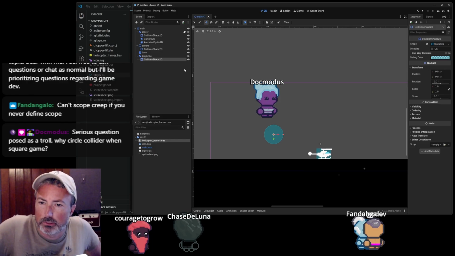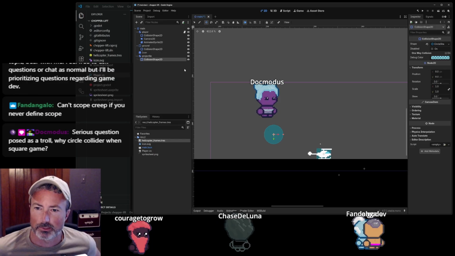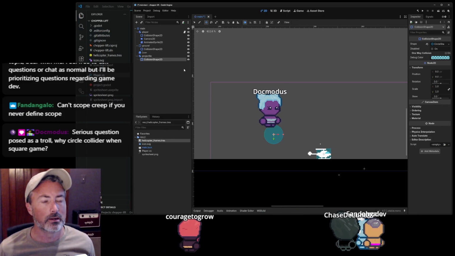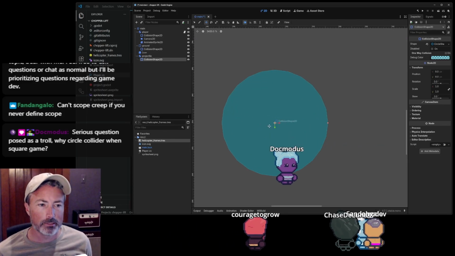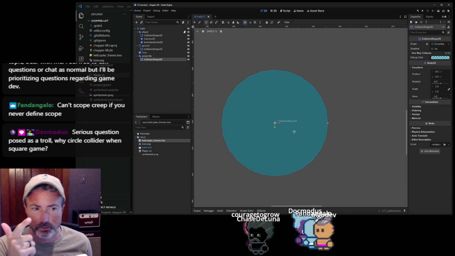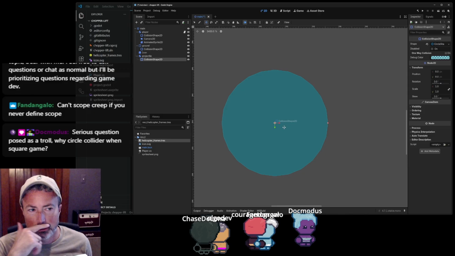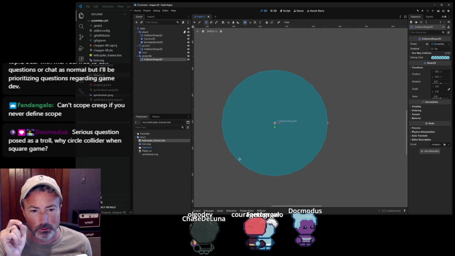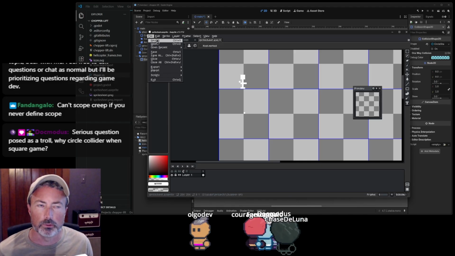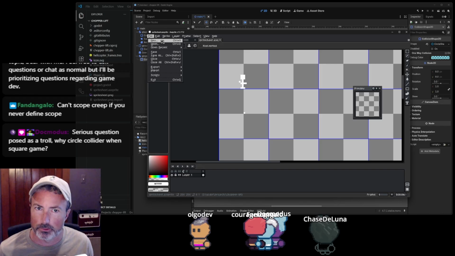Serious question posed as a troll: why circle when square game? It's kind of a good question. In my mind, it won't matter, and I think a circle collider is a little bit more efficient than a square. So if it doesn't matter, you would probably be better off with a circle, and I'll show you why.